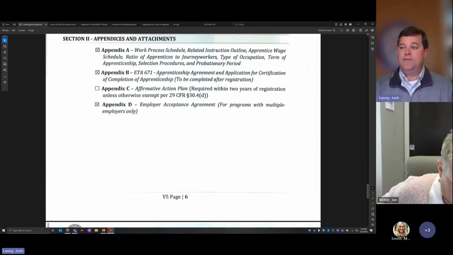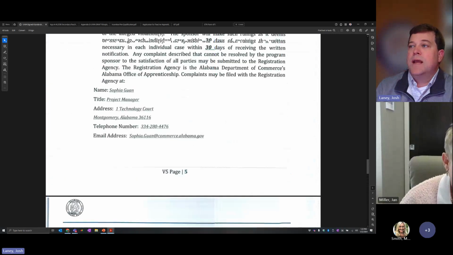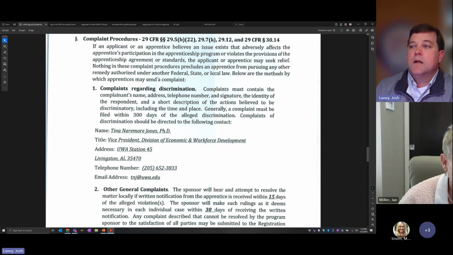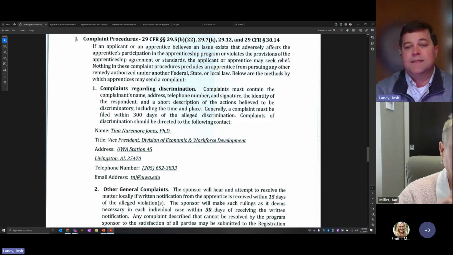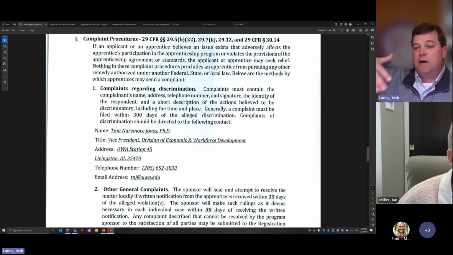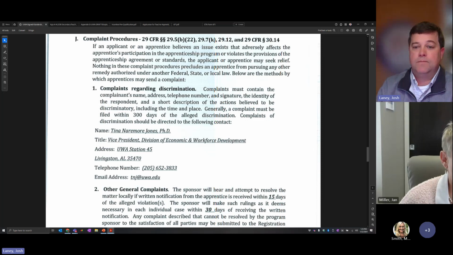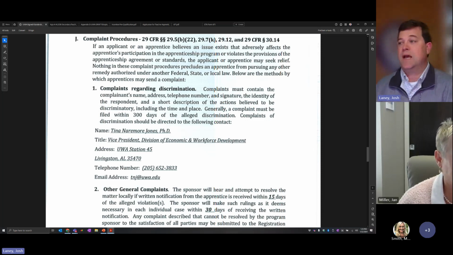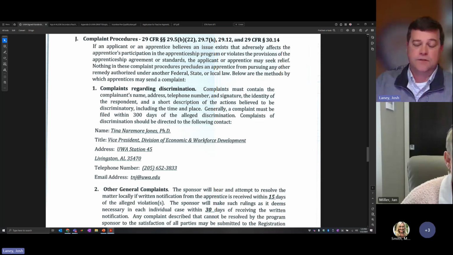You also have, as the apprentice, the option for complaints regarding discrimination. Here we go. Complaints regarding discrimination. And we'll show you, there's a poster that I'll show you at the end. An apprentice has the right, and this is one of the few exceptional rights that an apprentice gets above and beyond any other employee. The apprentice has the right to come straight to my office with a discrimination complaint. If they think they've got some kind of a discrimination complaint, they can come straight to my office.